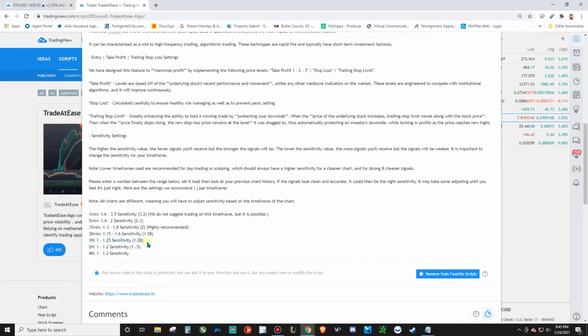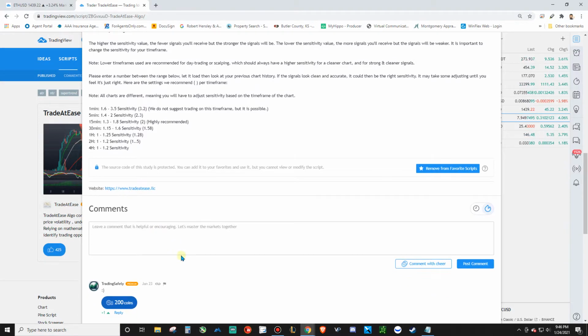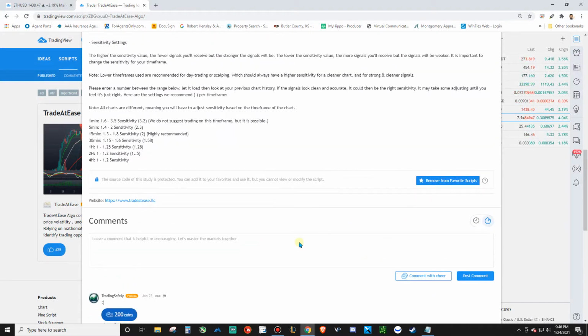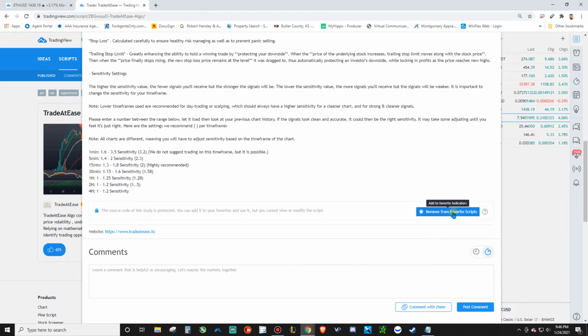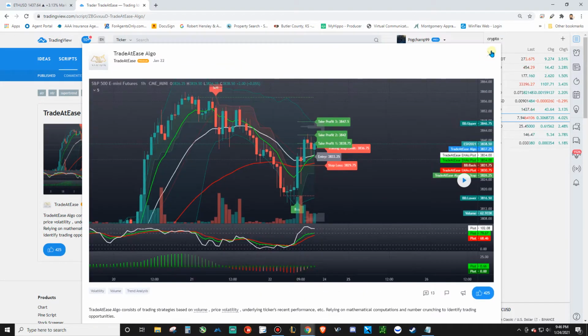I've run my own tests with this, and I'm going to go over what I think for me has been the best setup, and I've only done about 4 trades or so. Definitely worth the time. So what you do is go there, and then you want to add this to your favorite indicators, okay? And that's how you get it added to your TradingView list of indicators.